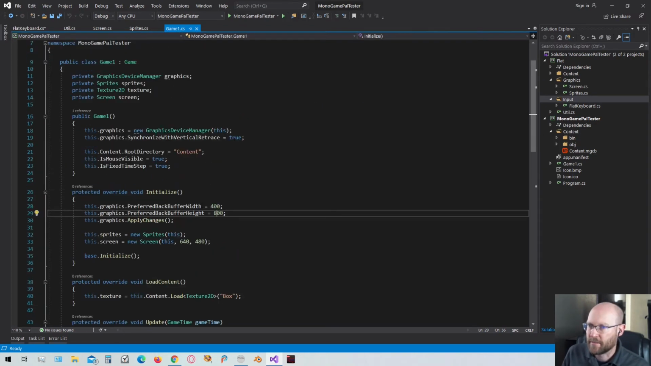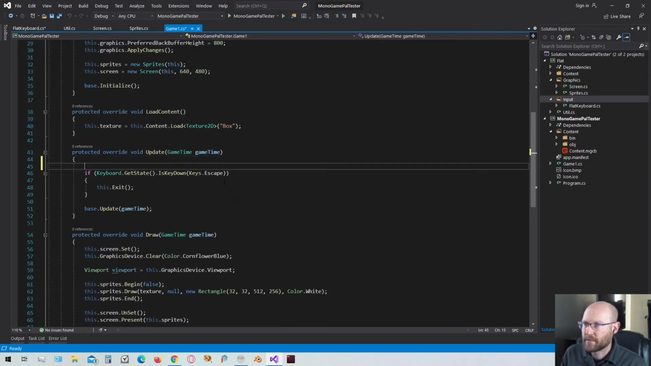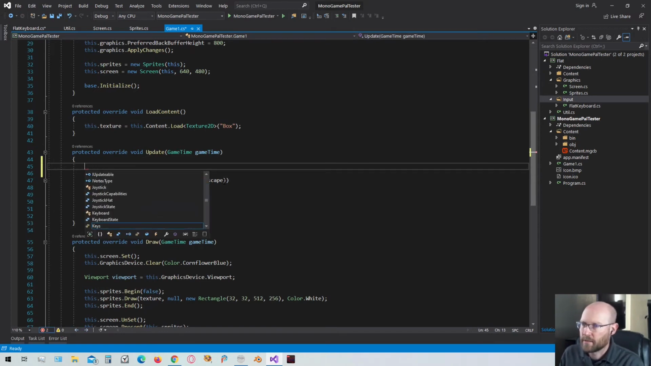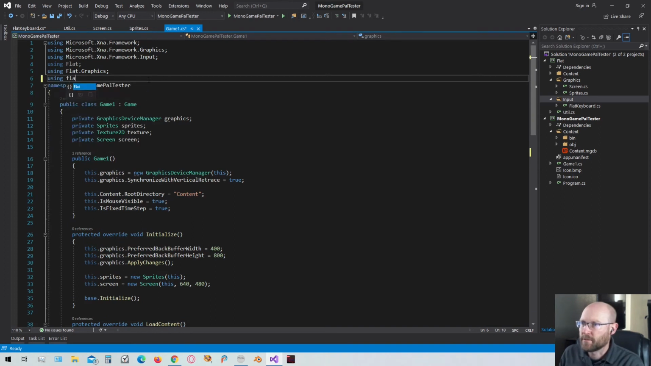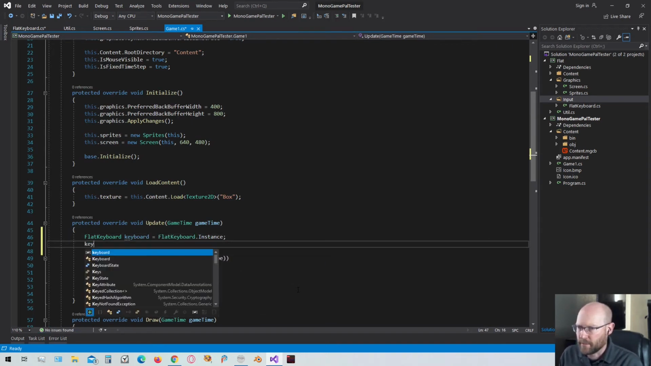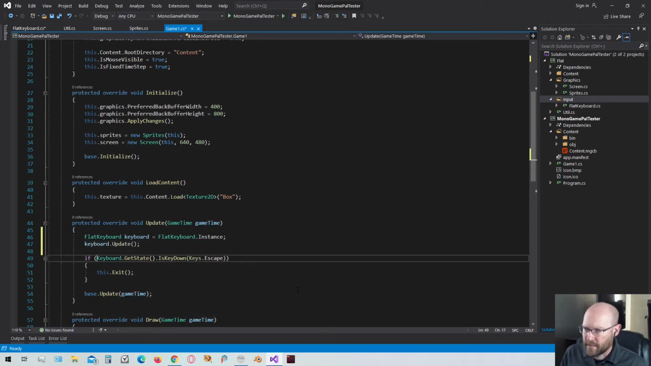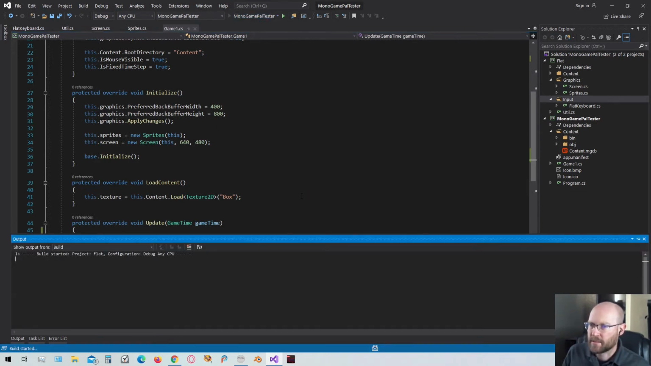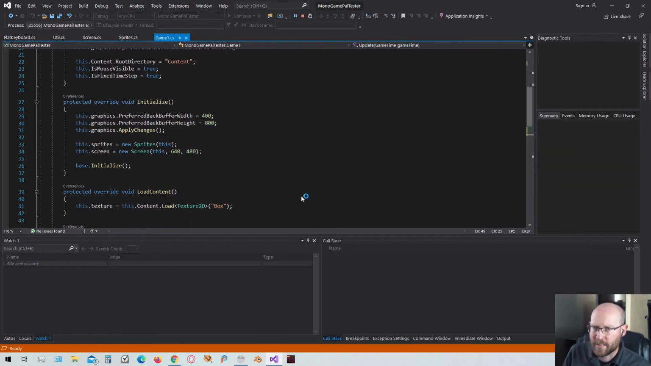We can test this out now. Let's go ahead and in the update function, we need to bring in the namespace. So we'll be using flat input. Let's bring in an instance of our keyboard. Okay. We need to update the keyboard. And then instead of using the built-in code here, let's just use our keyboard class. And let's see if that will exit the game. So I'm going to go ahead and press escape once this gets started.